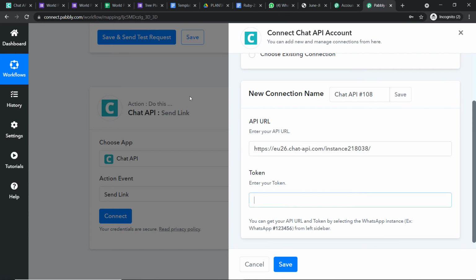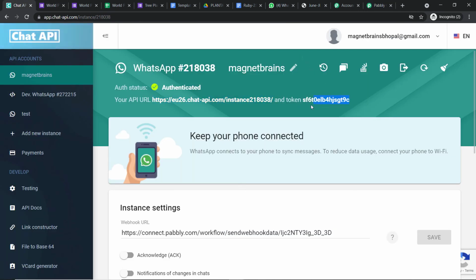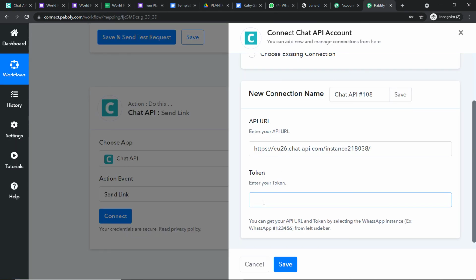Then we have to enter the token. So this is how you get the token. I'm just going to copy this and paste it here. Okay, and let me just click on save.